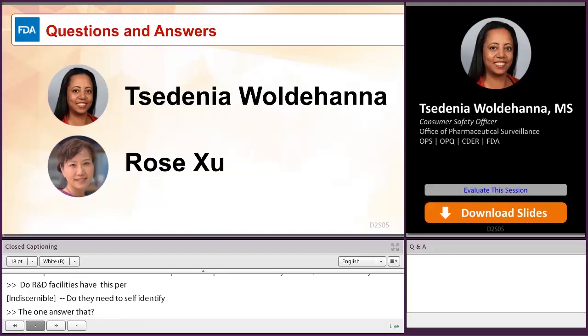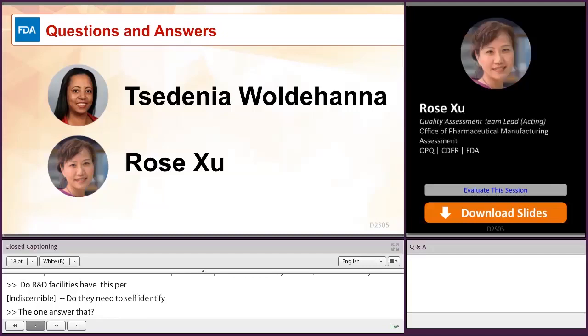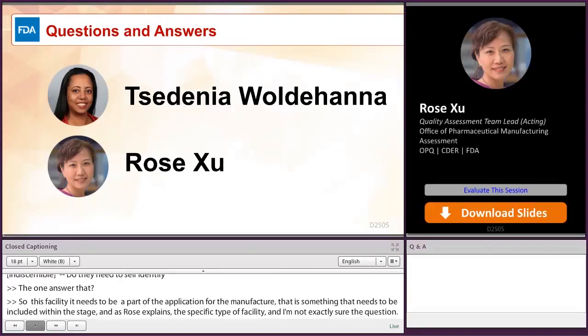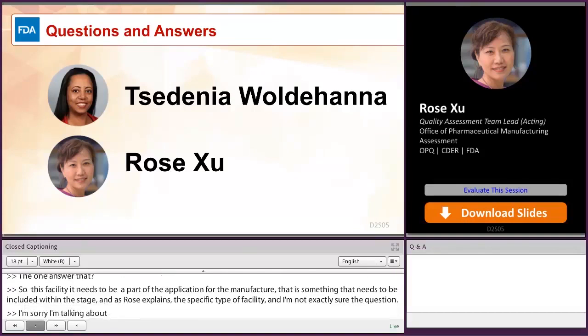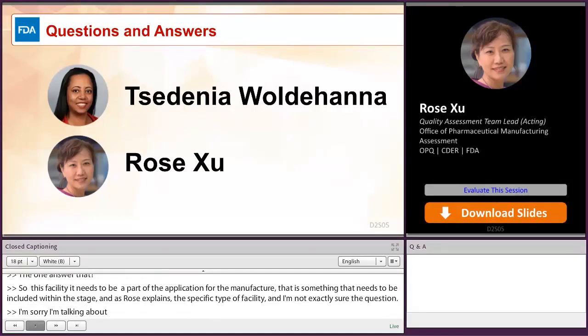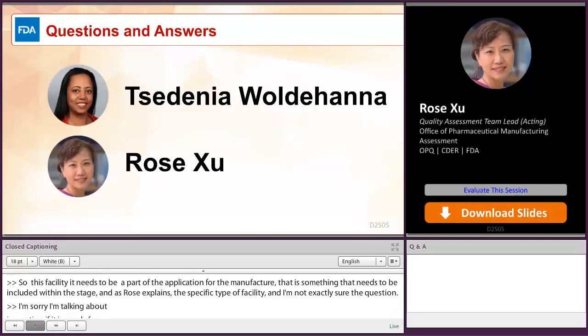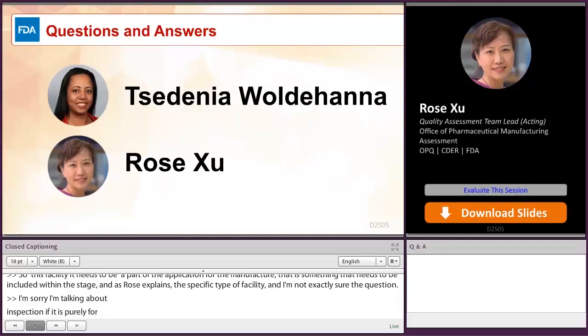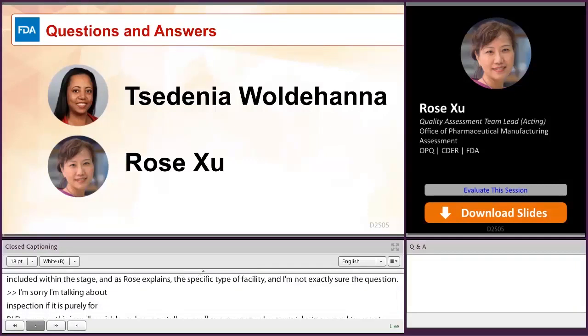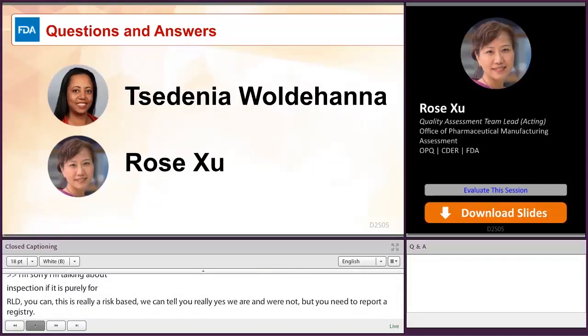Sorry, I thought that you talk about inspection. No, if it's a 356H form, if it's purely for R&D, no, you can put it into Module 3, not a 356H form. I thought like inspection, then inspection we really do is risk-based. We cannot really tell you yes, we are, or no, we are not. But you have to report in Module 3, and we will make an assessment based on the submissions, the data, all those things. We take a holistic approach.